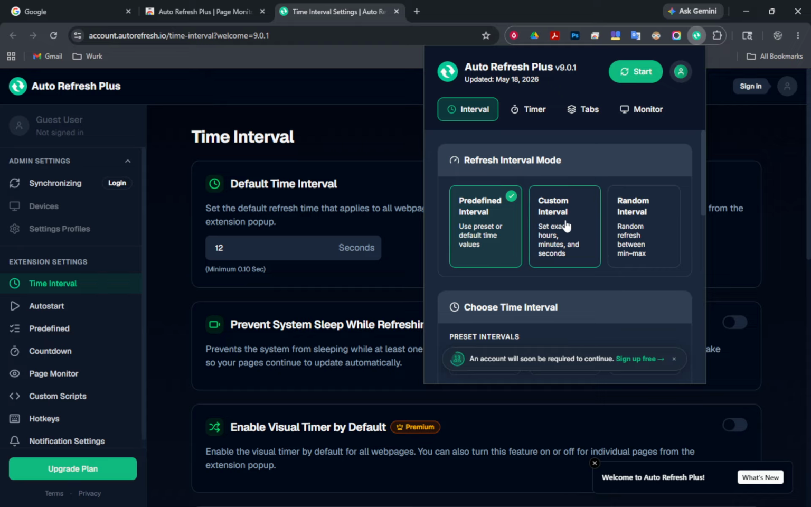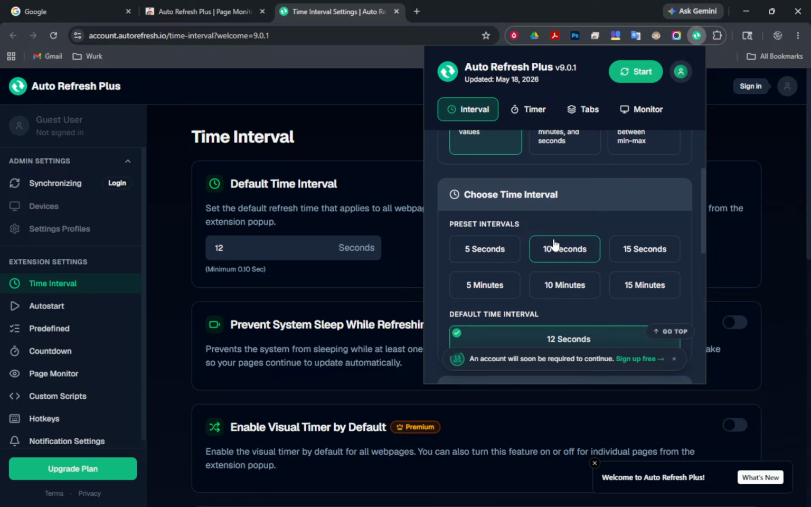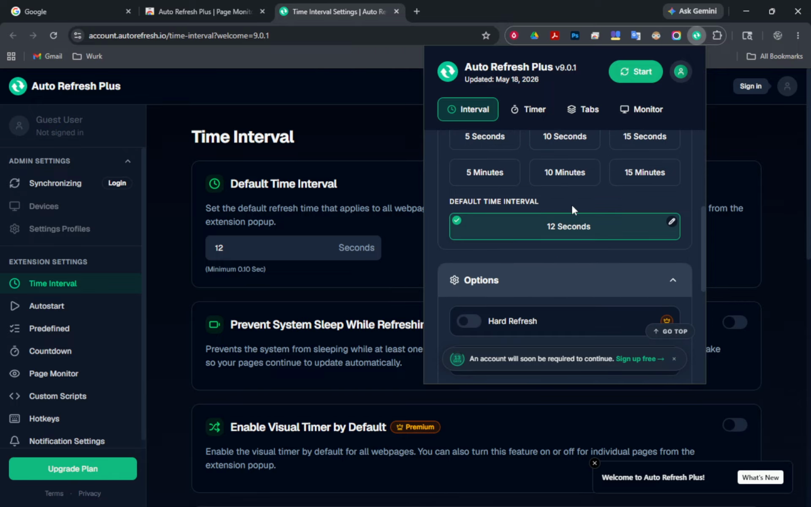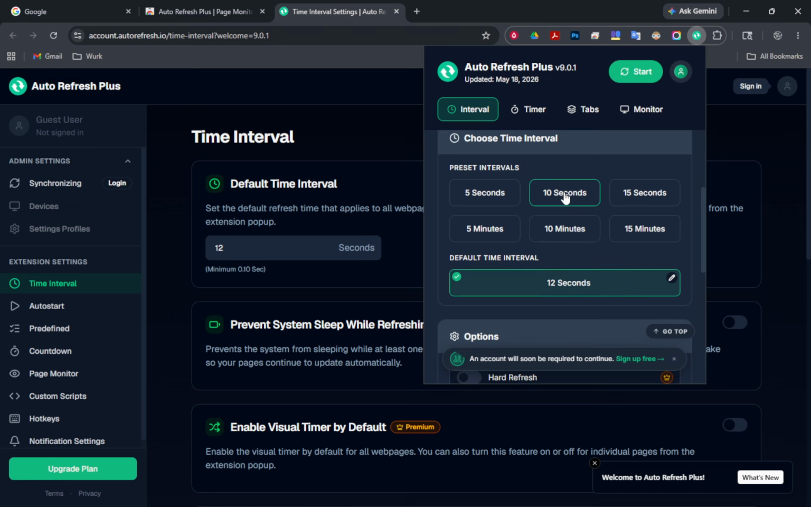If a page starts reloading when you're trying to read or type, you can stop the refresh right away, either by clicking on the page or by stopping the timer using the extension's controls, depending on how it's set up. Also, be cautious on pages with forms or unsaved work because refreshing can clear what you've entered.